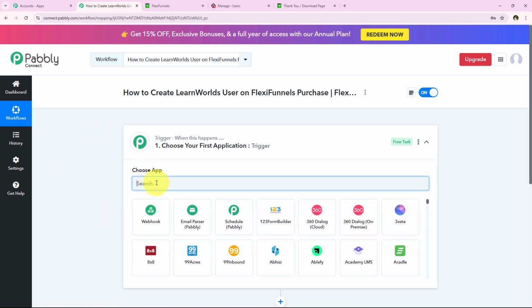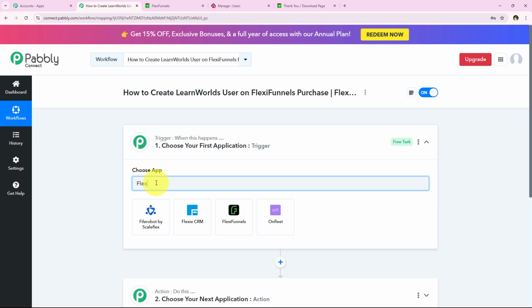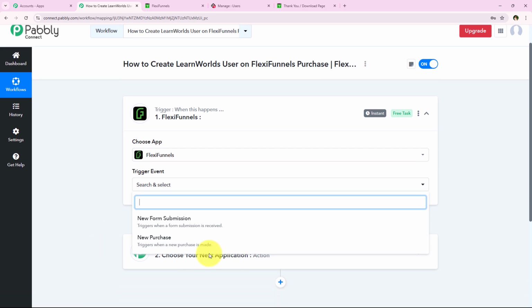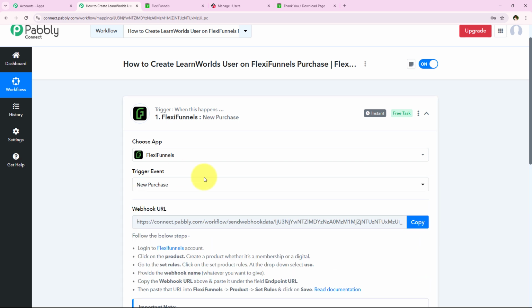So let's get started by selecting our trigger application as FlexiFunnels. So I'm just going to search for FlexiFunnels right over here, and as you can see the same, so we're going to select it. And now it is asking me for the trigger event. So basically trigger event is the event on which the workflow will start. So here what I want is that as soon as a new purchase is made, my workflow should be triggered or started. So I'm just going to select new purchase right over here.